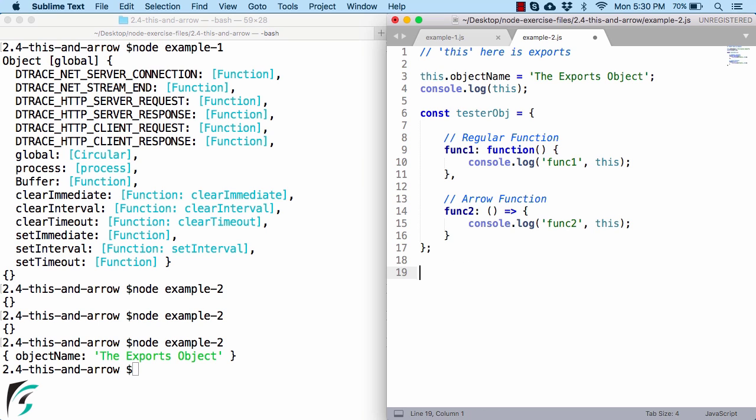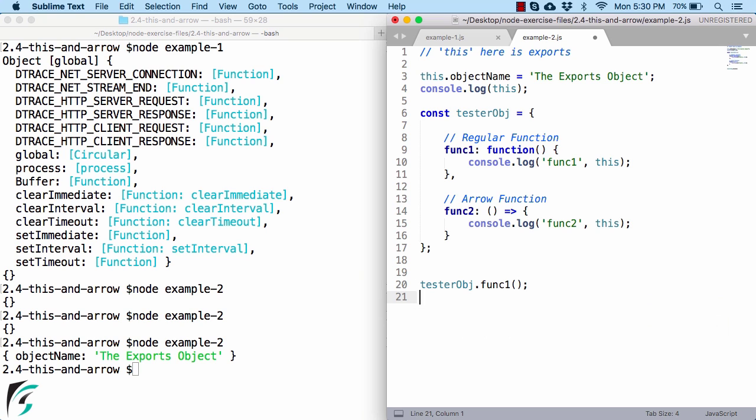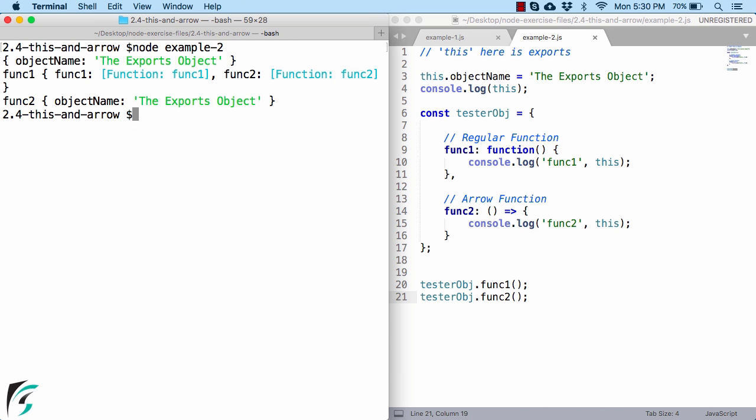Now let us call this function by using this object. So tester object call function 1. Along with this, let us call tester object dot function 2. Now clean up our space and then run the file. So here please ignore the top output which belongs to this statement.